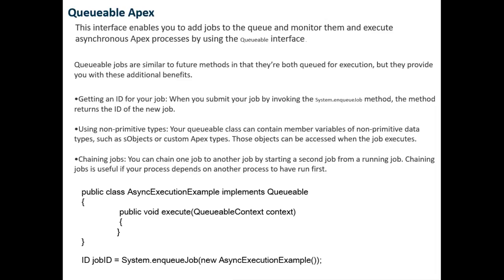Write down properties of Queueable Apex, or characteristics of Queueable Apex. Number one, it must implement Queueable interface. Next, Queueable interface must implement method execute. Next, Queueable Apex generates tracking ID.